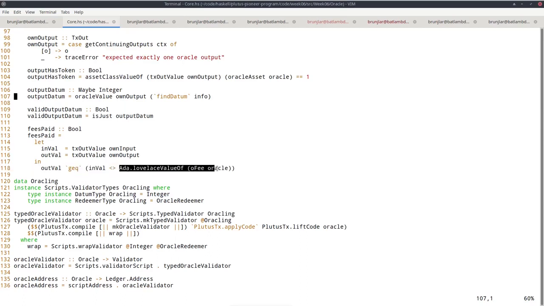So remember, the oFee field in the oracle parameter was just an integer, and I said that's the fee in Lovelace. So I used the Ada.lovelaceValueOf function to turn this integer into a Lovelace value, add it to the existing input value, and then I say that the out value should be greater or equal than this. I could, of course, also have said equal. That would also be correct. By writing greater or equal, I basically allow users of the oracle to give the operator a tip. If they are very happy with the oracle, they can give more than just a fee. They can pay more. I mean, that's just a matter of taste. I could have written equal.